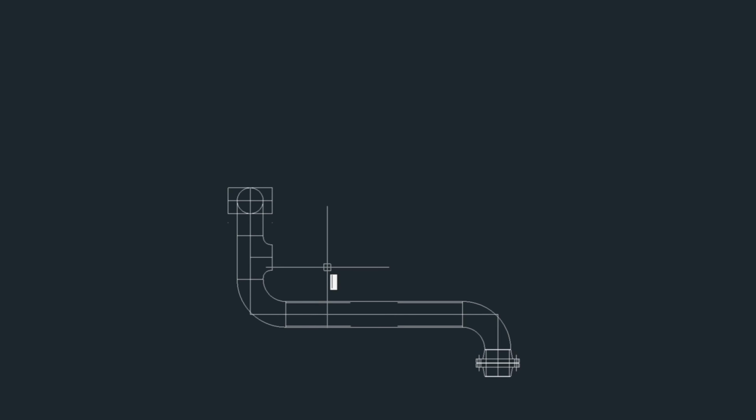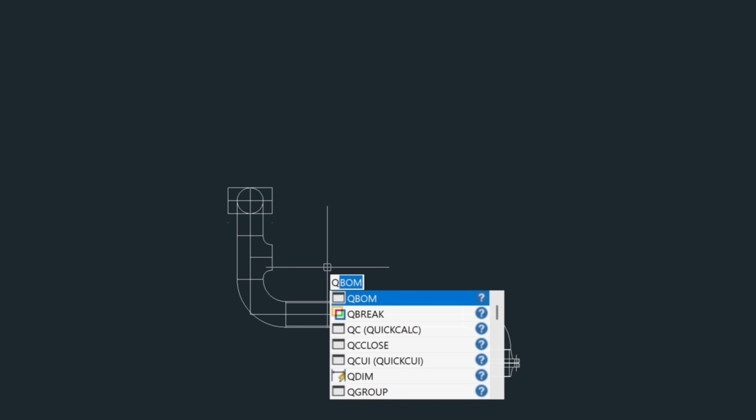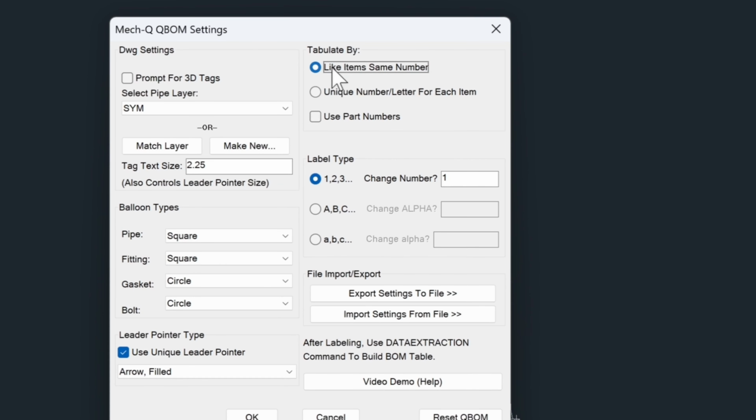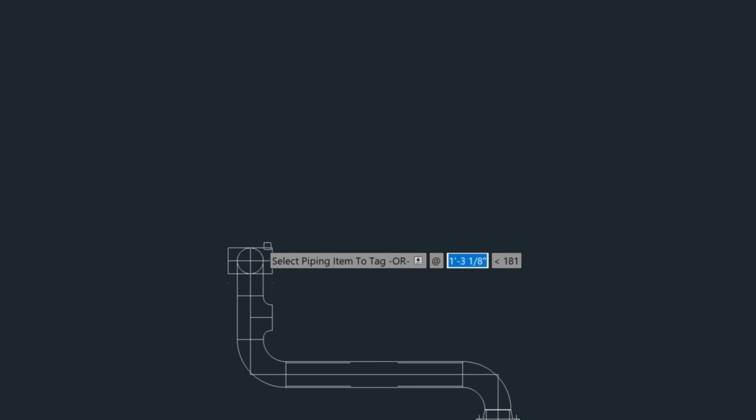To get started on the BOM, you type in Q BOM, which is the name of the utility. And here you'll have the option to create 3D tags, also to change your text size, balloon type. We can also tabulate by like items, unique items, label types, and so forth. So let's get started. I'm going to choose OK. And then I'm going to start tagging this drawing as I go around.